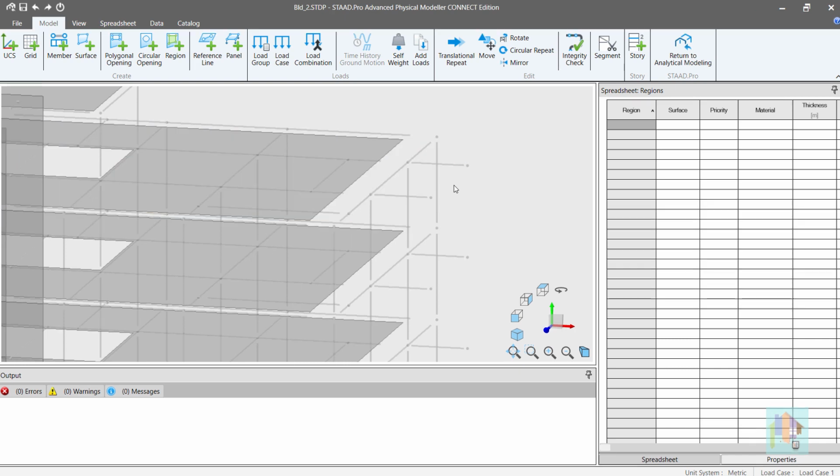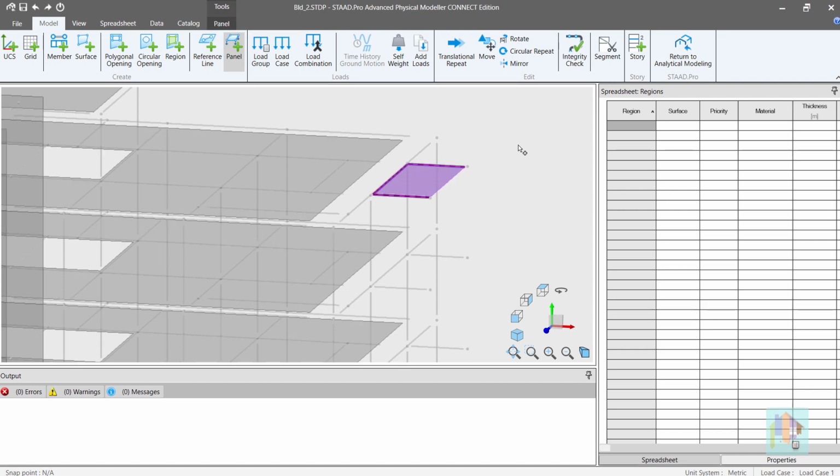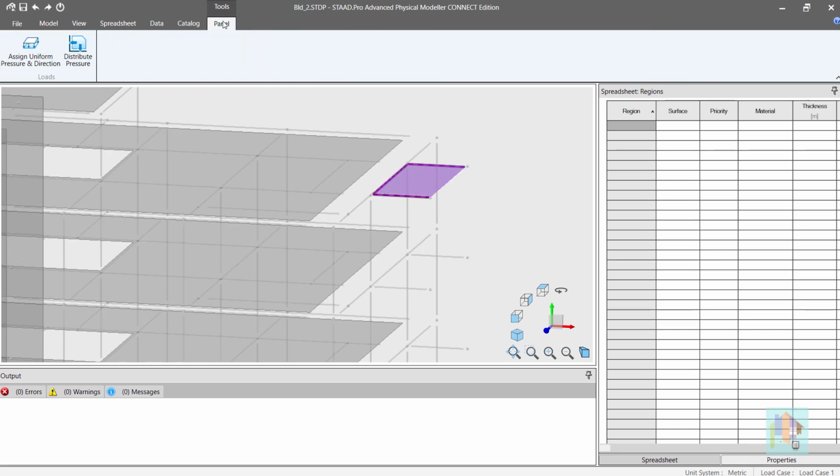In the physical modeler, there is an option available called panel. This is similar to floor group but more advanced. It just works like a reference. Using this panel option, you can generate a reference area like this balcony area, and then use this panel for the application of load. You just need to select the edge. And once the panel is created, we can apply the panel loading.